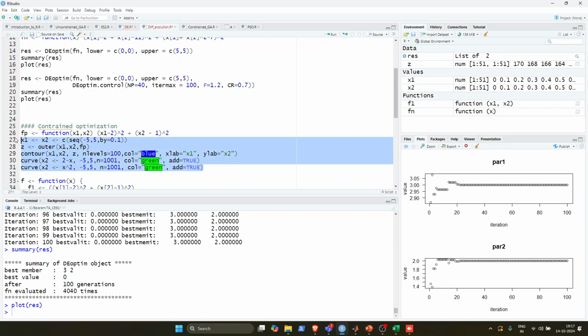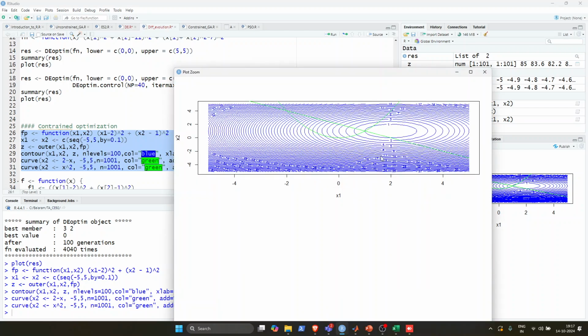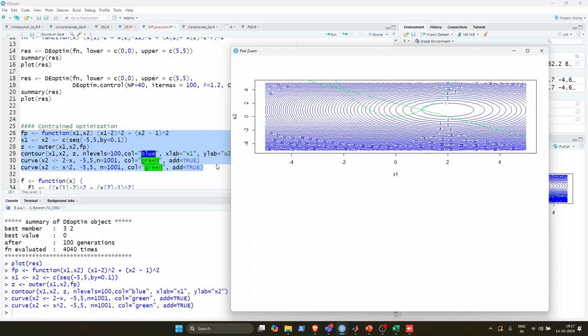If you plot this, you'll get this. If you zoom in, you can see the aspect ratio and all; you can give proper options here and correct it. The blue lines you can see are the surface of the objective function. These two green curves are the constraints. If you don't give these constraints, you will get the minimum value somewhere else, but with all these constraints you will get it here.